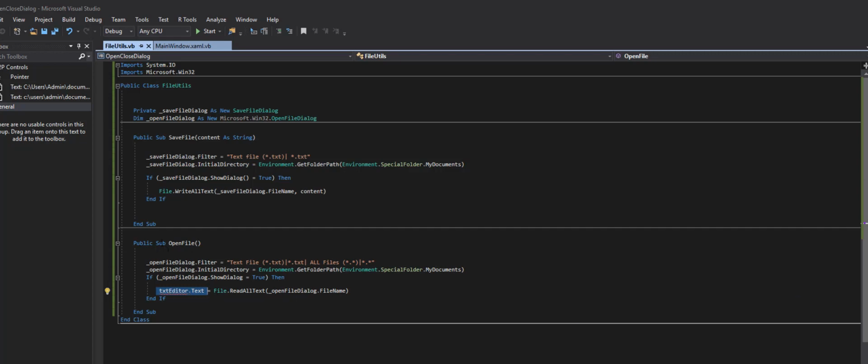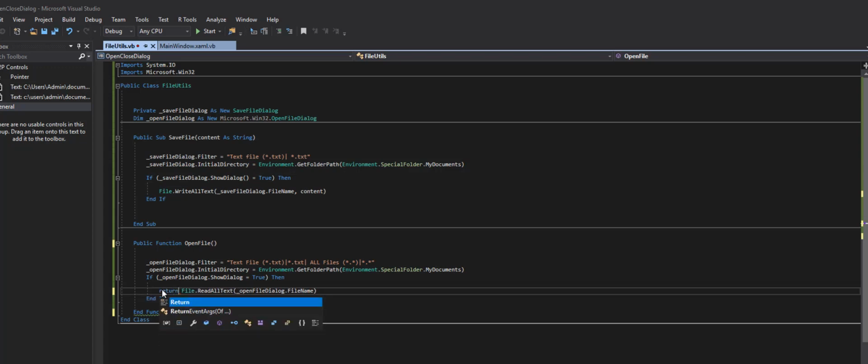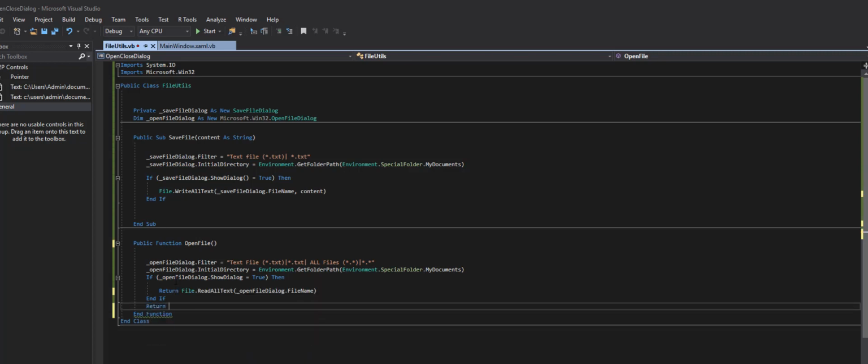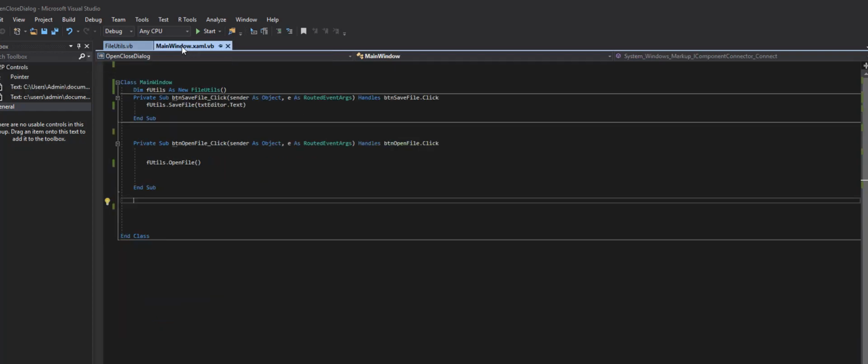So instead of this being a subroutine, I'm going to make this a function. And what it will return is that information. So if this is true, it'll return that. Else, it will return nothing. So that looks like that works. And let's go back and see if we still have an error here. And no, we don't have an error. So we should be able to open that file.